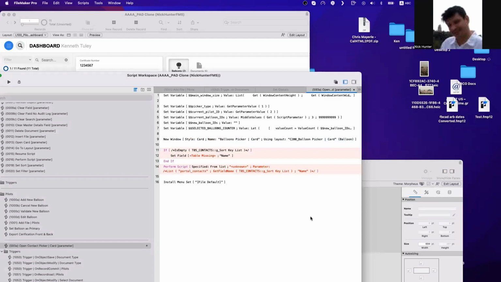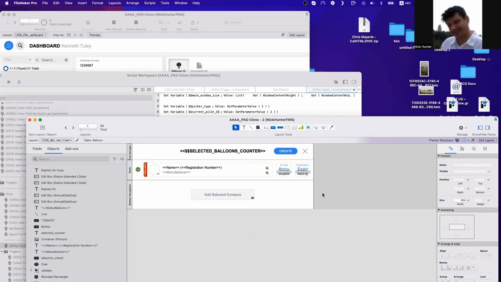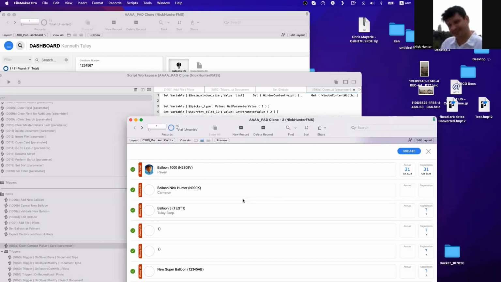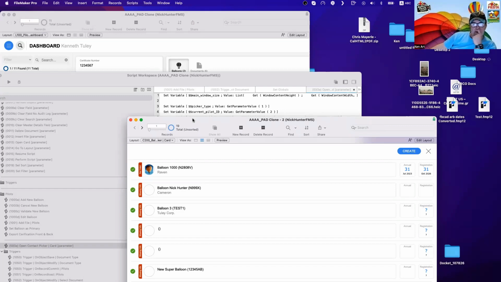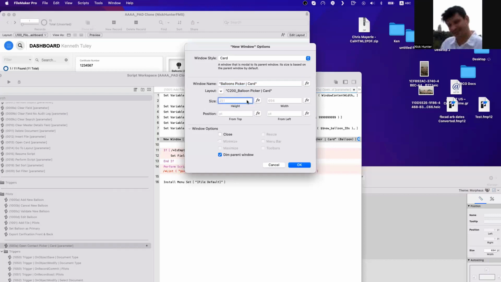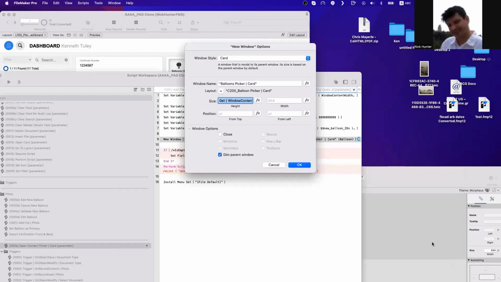That's great in form view, but in the list view, this is the size of the layout, and I want that to be bigger. I don't want to show only one row like this. So on the list view, when you do this, you need to say, okay, take the window content height of the parent window and withdraw 100.